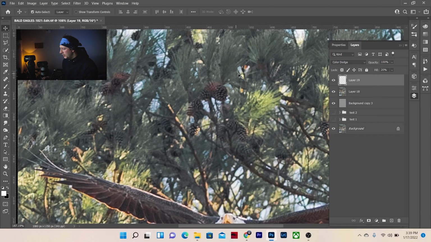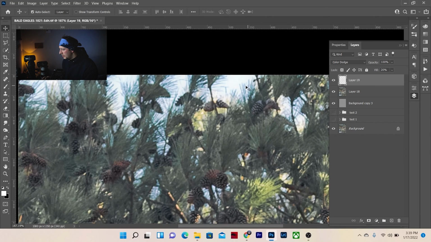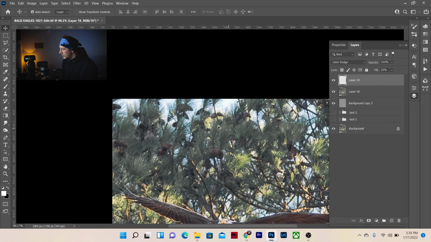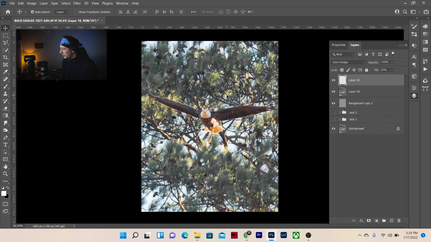Now if we zoom in to like this section here, you can see how it just kind of blends those colors a little bit. Highlights naturally blur, so we want to try and keep that the same.